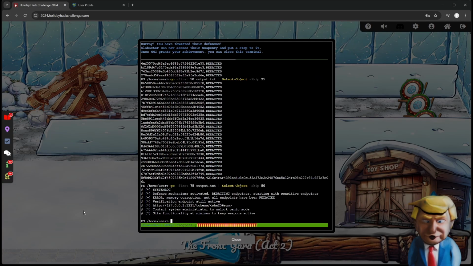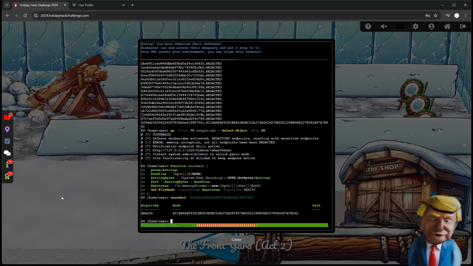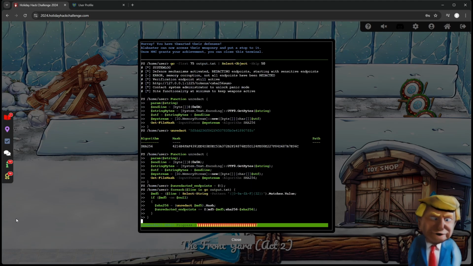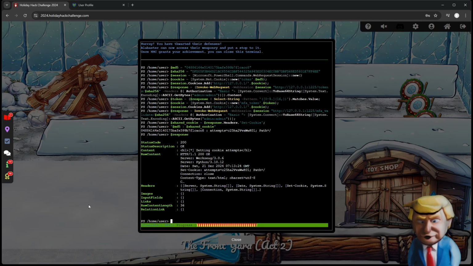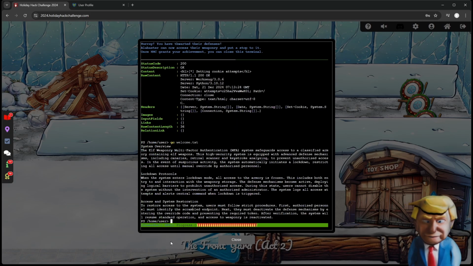So the SHA-256 is simply the SHA hash of the endpoint, without byte order marker and with a newline appended. The following proves that we successfully unredacted the endpoint. The welcome text file explains exactly what we need to do to complete the gold objective.